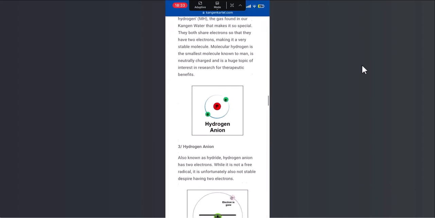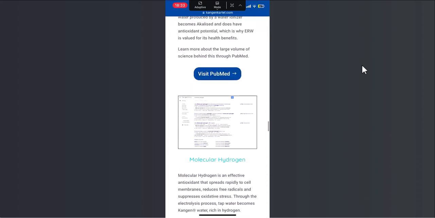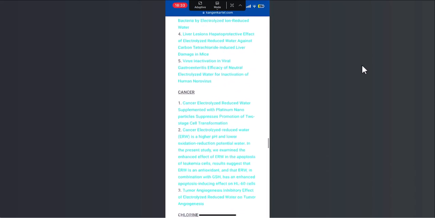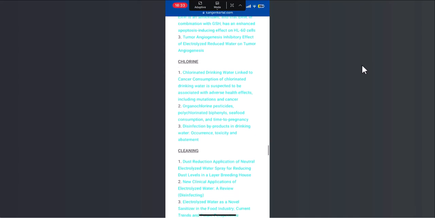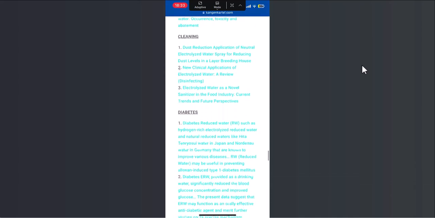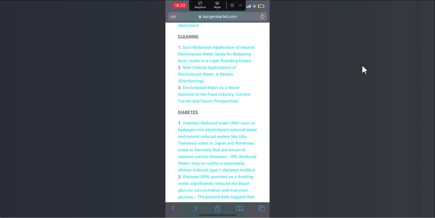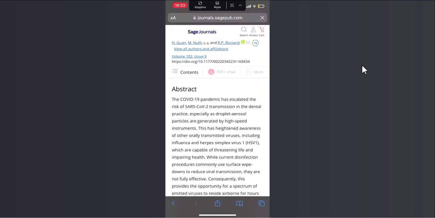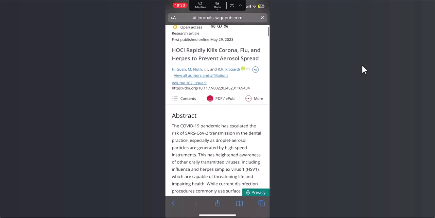Open. And as I scroll down, there's a section here that says peer-reviewed medical journals of interest. So I went down to this section, not cancer, not chlorine, I went to cleaning. And I've opened up all three of those, plus I opened up a couple of other ones as well. And these are the ones that I've taken screenshots of already.